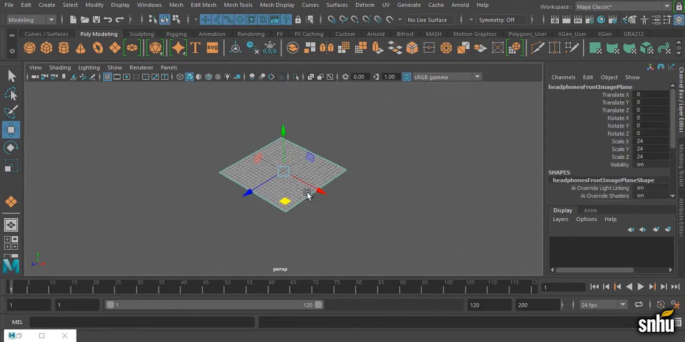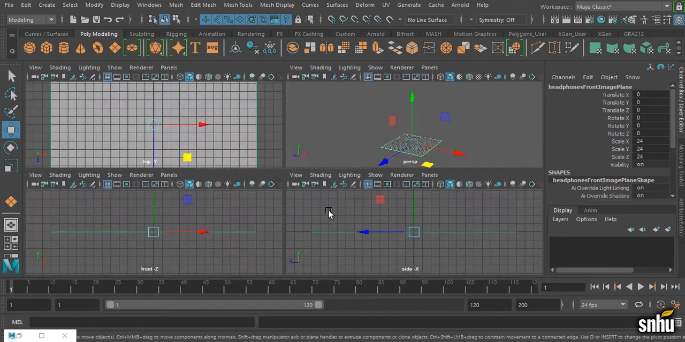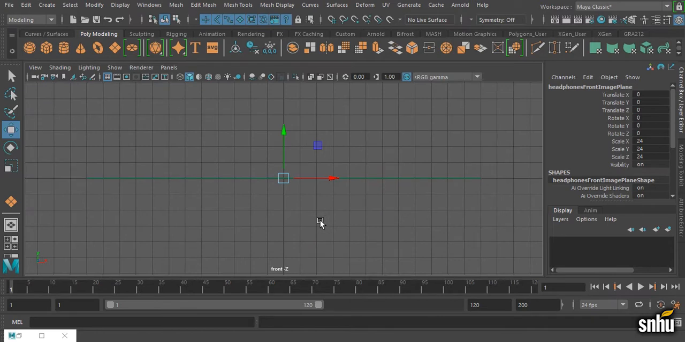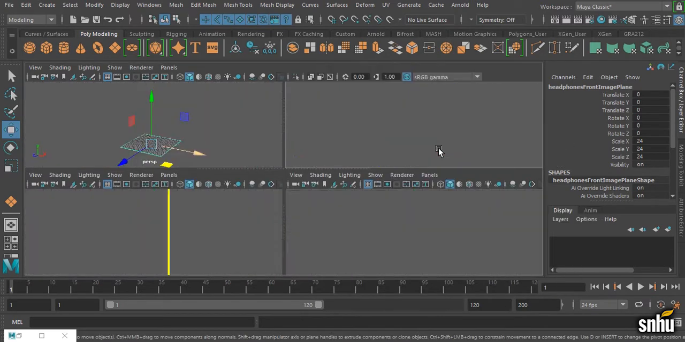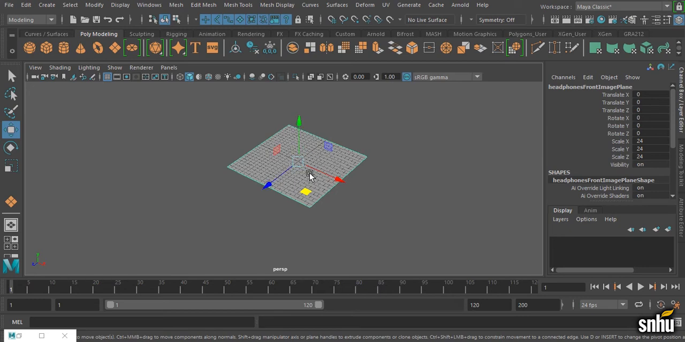So I want this front image plane to be standing upright so that I can see it in this front camera. So I want to rotate it from its bottom. But right now the pivot point is at the center of the object, which also happens to be in the center of the grid.